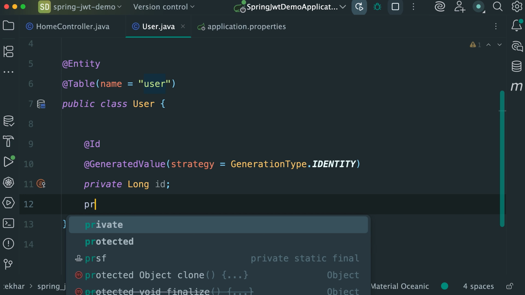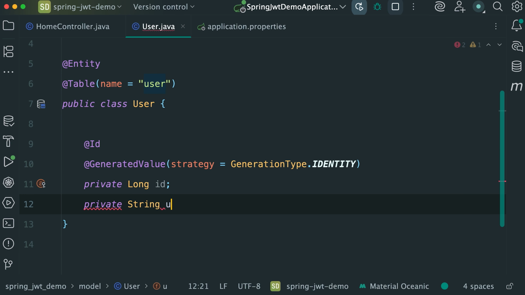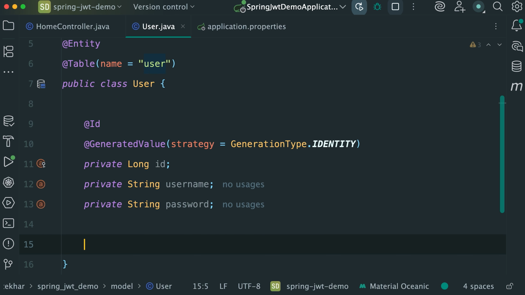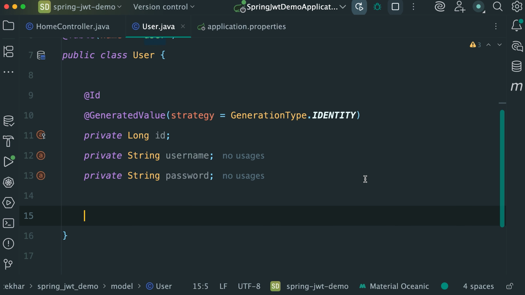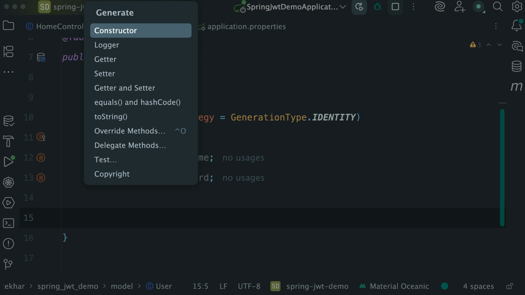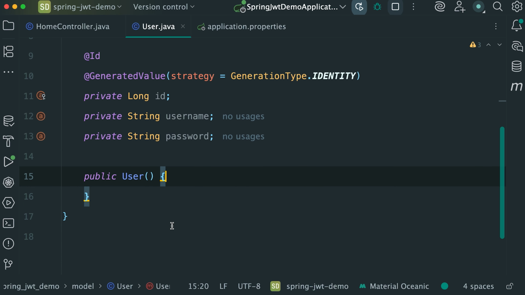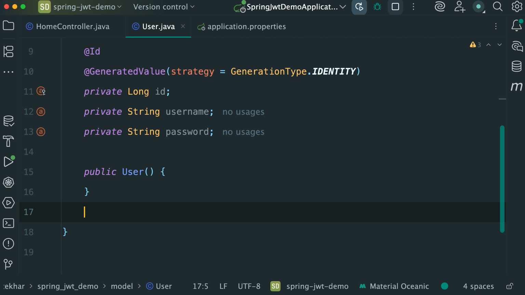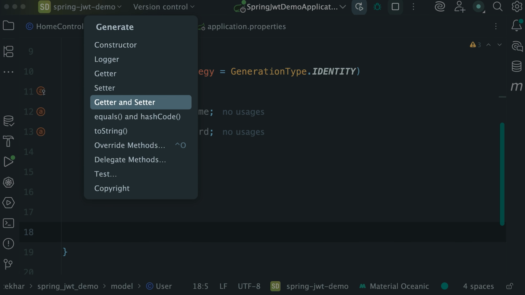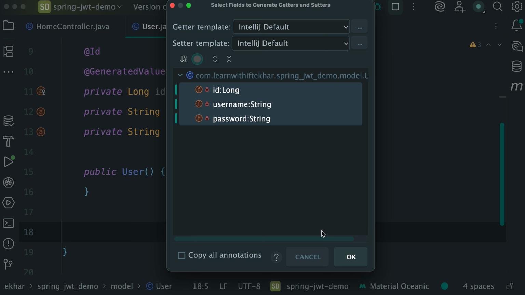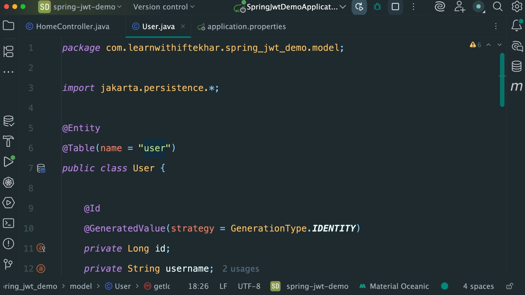Our user will also have a username and password. Let's define those fields: private String username, and again private String password. Finally, here we need to create the necessary constructors and getter and setter methods. For Hibernate, we need a no-args constructor. I am going to generate that one. Select none for parameters. So our no-args constructor is generated for our entity. And we also need to generate getter and setter methods for all fields. Let me make this window smaller so that you can see the buttons here, and click OK. So our User class is ready.